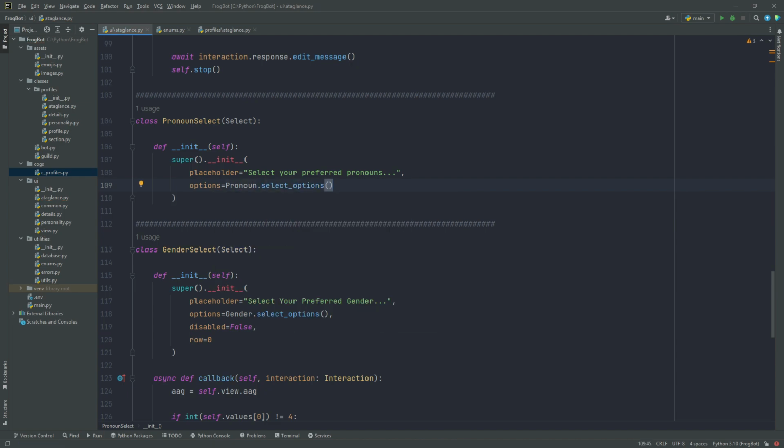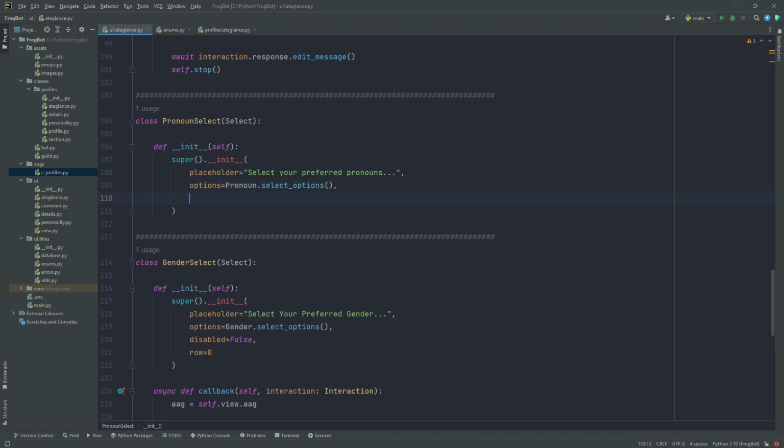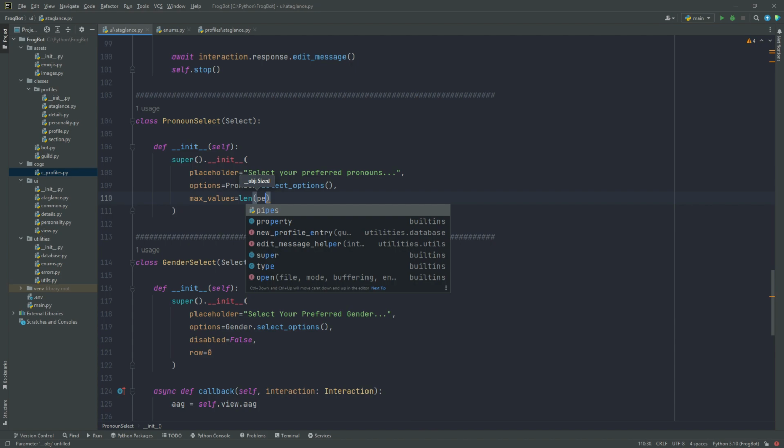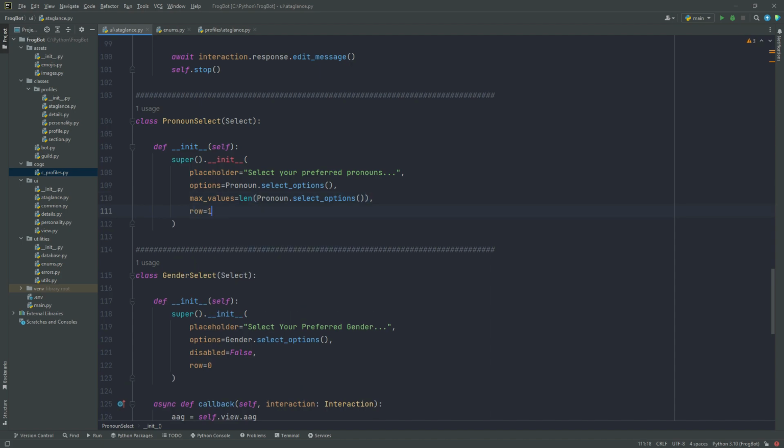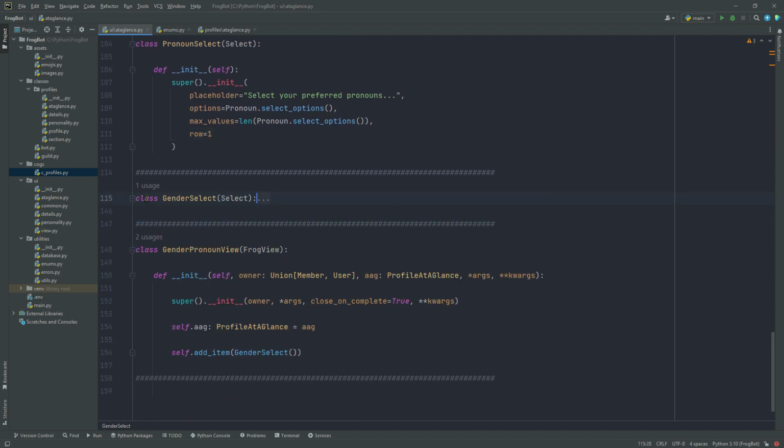Okay? So now we can jump back into our at-a-glance UI and say pronoun.select options. Okay? Now, we want to make it so that the user can select multiple values, but we also don't want to hard code numbers. So for the max values, we're going to pass the length of pronoun dot select options. So literally the options that we're passing in, if the user really wants to, they can select all of those. It's going to look really odd on their profile, but you know what? More power to them. And then we do want to specify this goes into row 1, okay? Because row 0 is already taken up by our gender select down here.